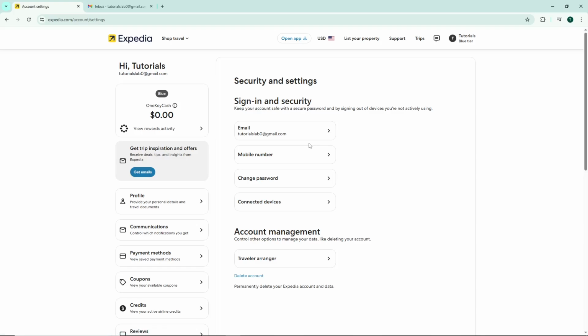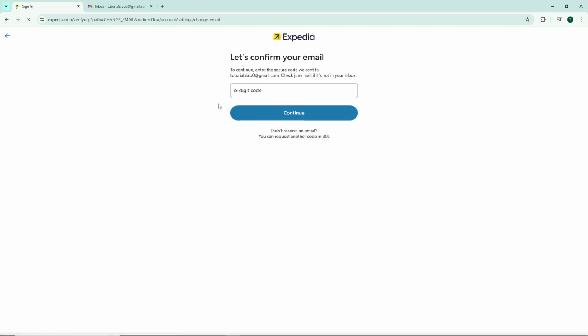Within the Security and Settings page, locate and click on Email. This is where you'll be able to update your current email address to a new one. Expedia requires verification before making this change to ensure the security of your account. At this point, Expedia will send a verification code to your current email address.